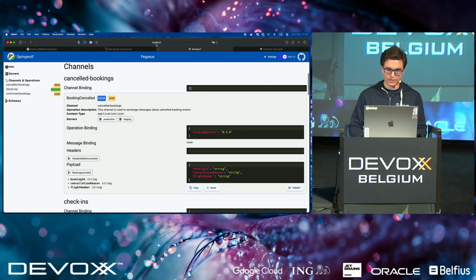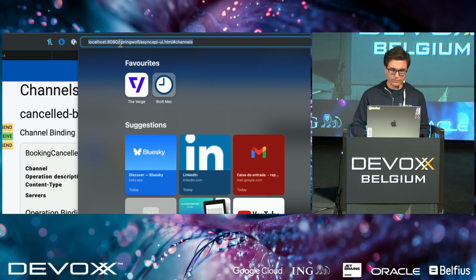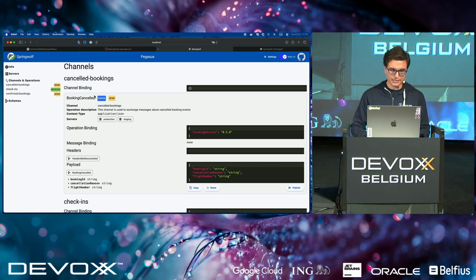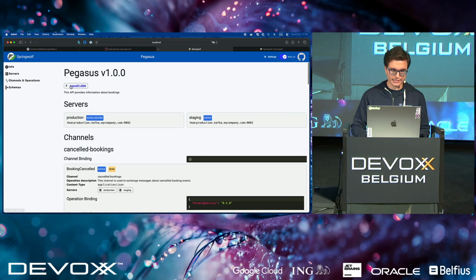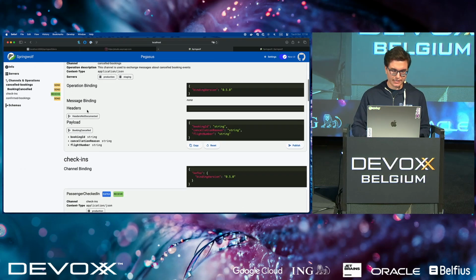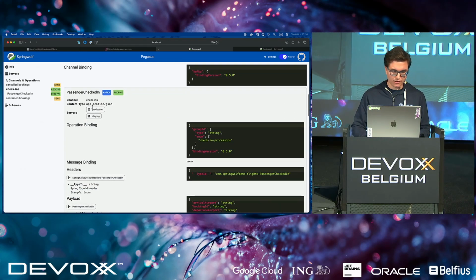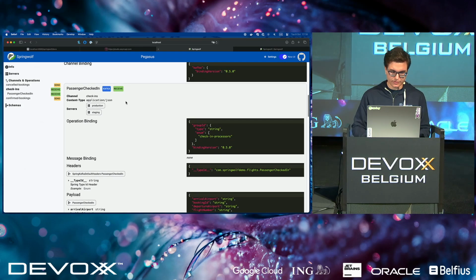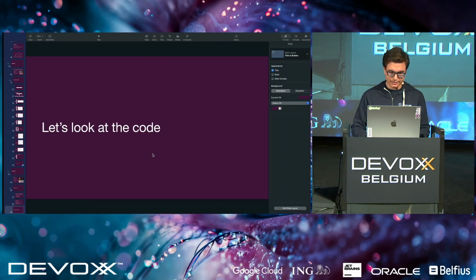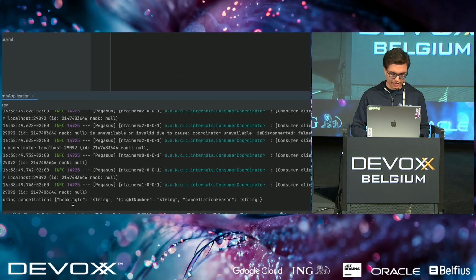And besides that, I can also come to this URL, which is springwolf/asyncapi-ui.html, and see the UI provided by Springwolf. So you can see the information of this application, the servers that it communicates with, the channels that it uses for its operations, and also the operations themselves. So you can see that we have the passenger checked in. It's a receive operation. We have the examples here as well. And the coolest thing is that I can publish right from here. So if I click on publish from this example and go back to our application, you can see that it was consumed.